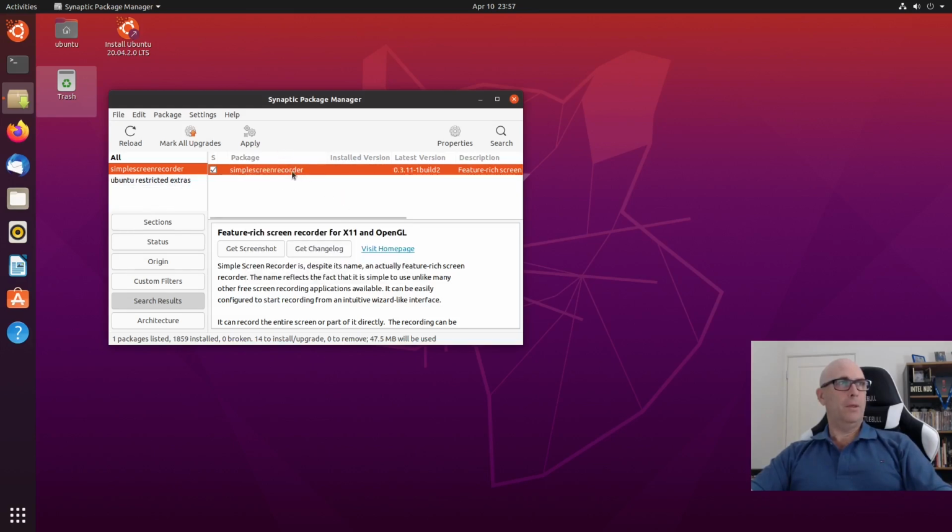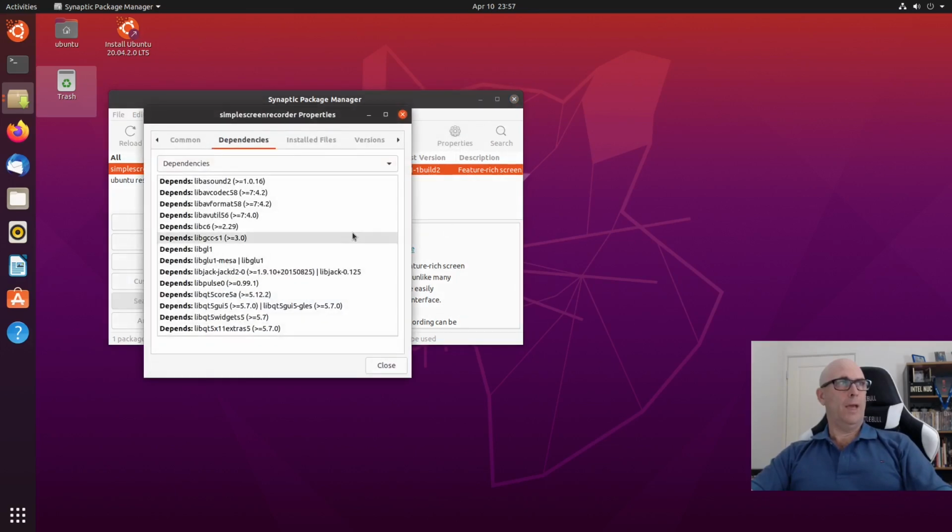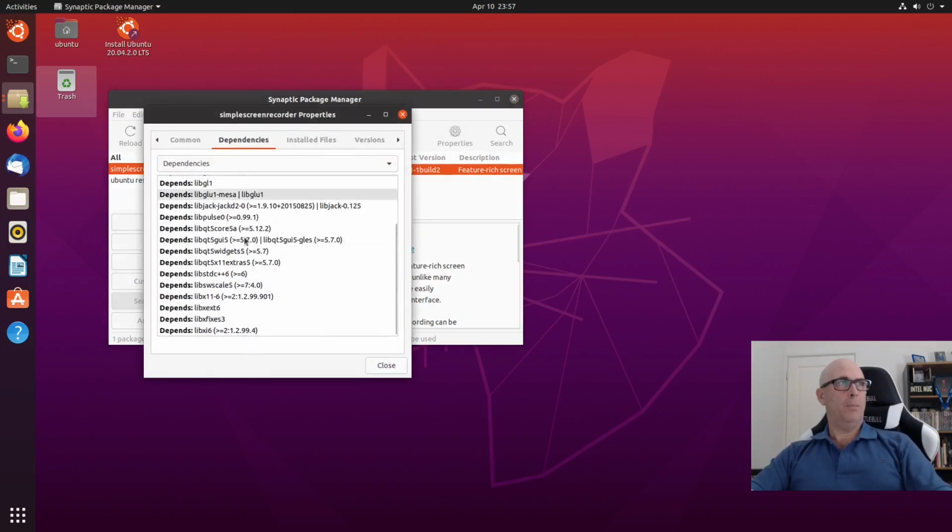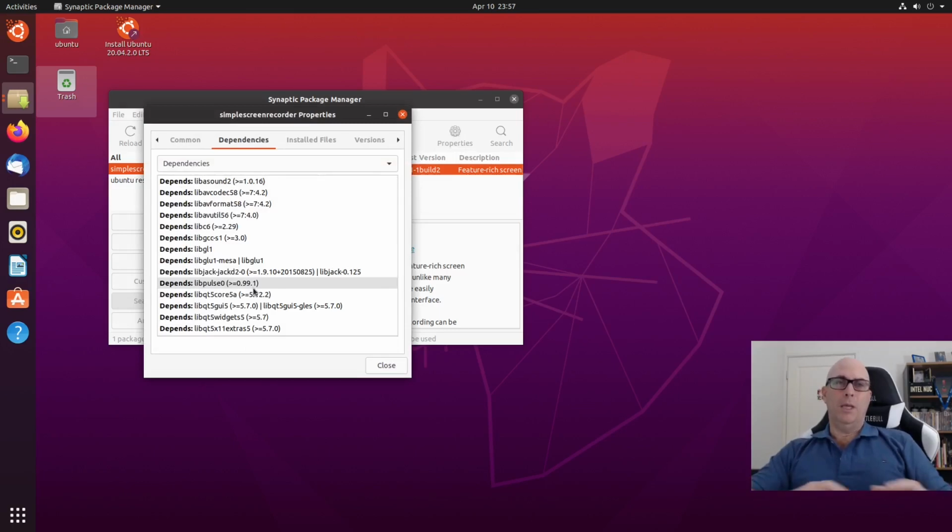The advantage of snaps is you don't have all these dependencies. So if we go to the properties of that, and all these dependencies here, they're built into the snap. So you might have another application that's using a couple of these. For example, I don't know what uses what, but let's just say I installed Audacity or GIMP or something like that. And let's just say Audacity was using this dependency here. That means Simple Screen Recorder and Audacity are relying on this dependency.